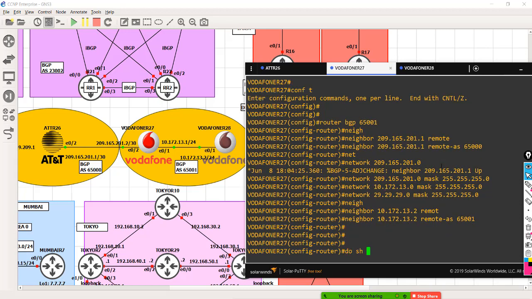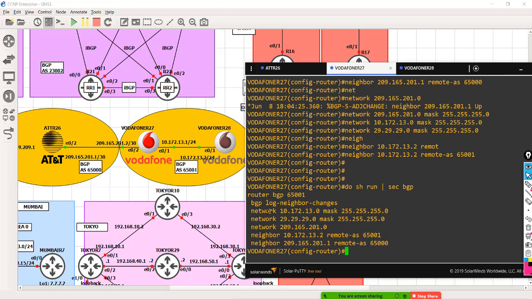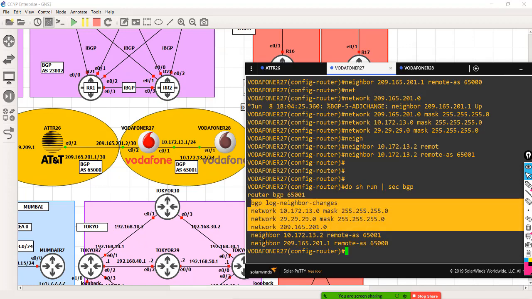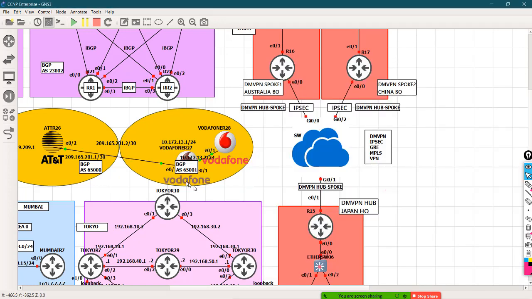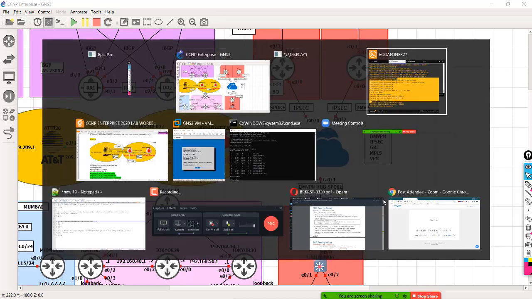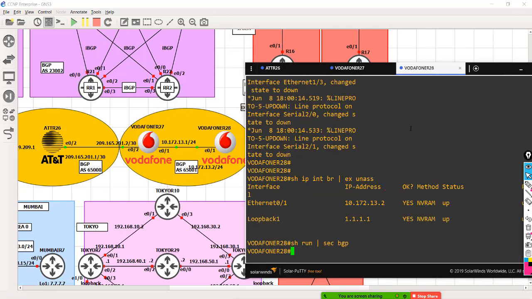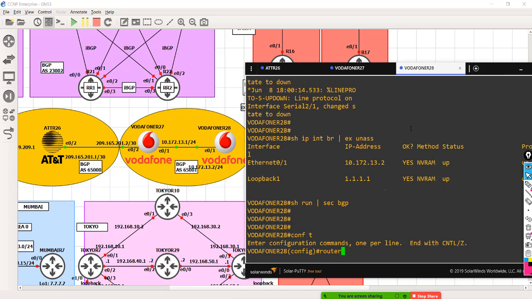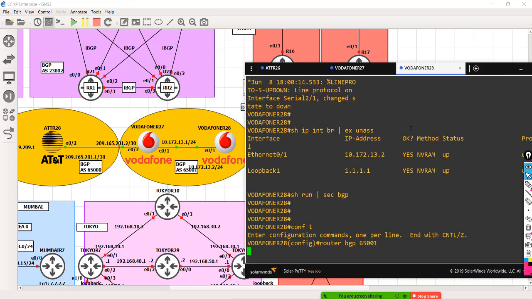Okay, so let's check once. So I have neighborship with my, okay, these are network commands. These are the two neighbors from the router 27 point of view. Okay, so let's go to the last router. Let's go to router BGP 65001.